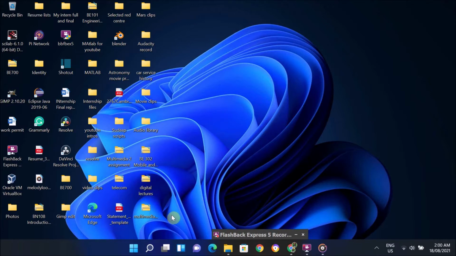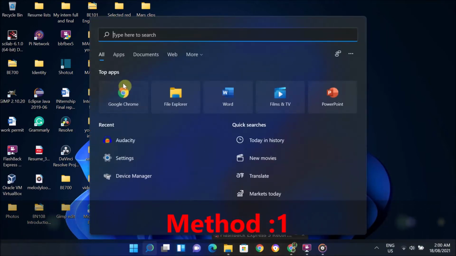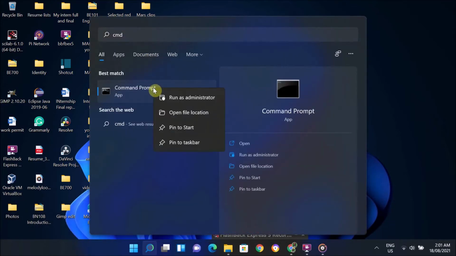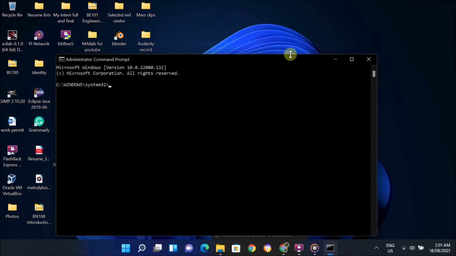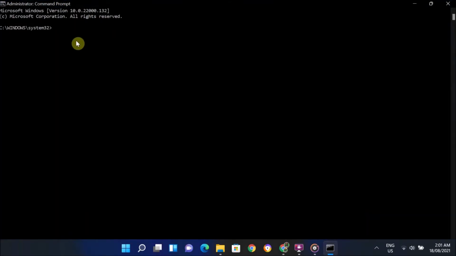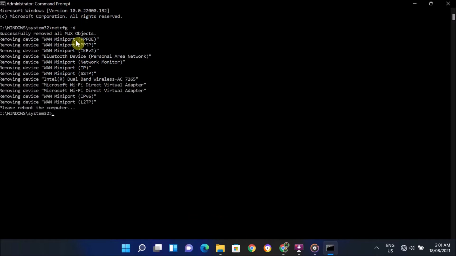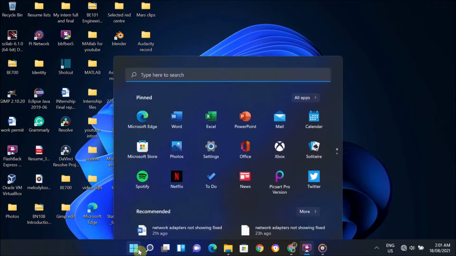So let's get started. Go to the search menu, type CMD, right click on Command Prompt and run it as administrator. In the command window, type netcfg space -d and hit enter. This command will simply uninstall all the network adapters. Once it is done, close the command prompt and restart your computer.